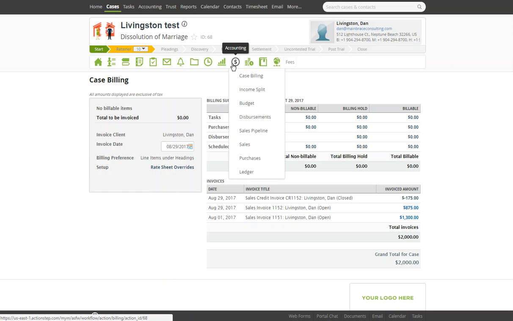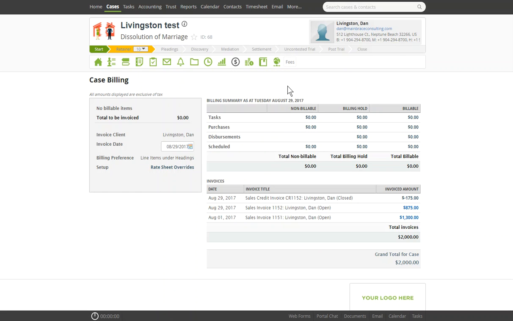So from within the matter, click on the $ within a circle, which is the accounting menu. Then you go ahead to case billing, and it will take you to this screen. You'll notice below the billing summary, you will see the invoices that have been created, whether in draft, open, or closed status, listed down below. On the right, you'll see the invoiced amounts. You'll notice that these amounts will be highlighted in blue, indicating that they are a clickable hyperlink. So you click on the amount that you want to credit.